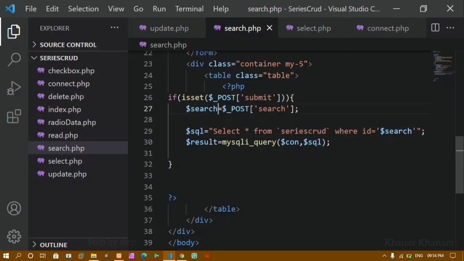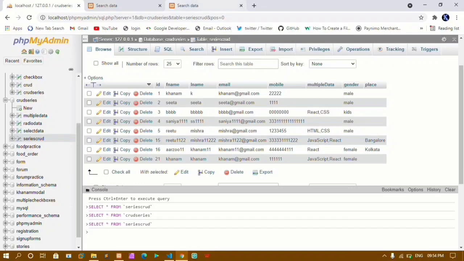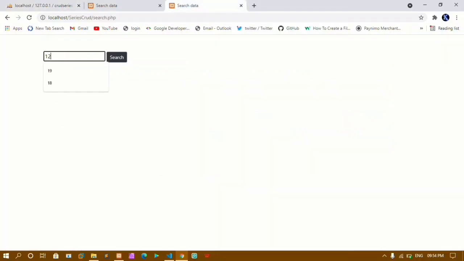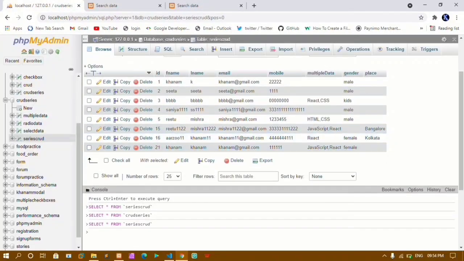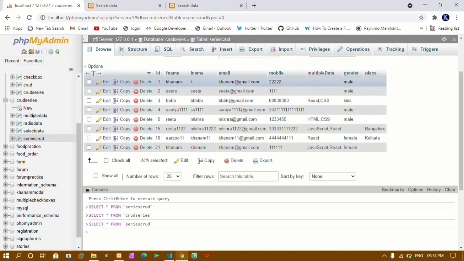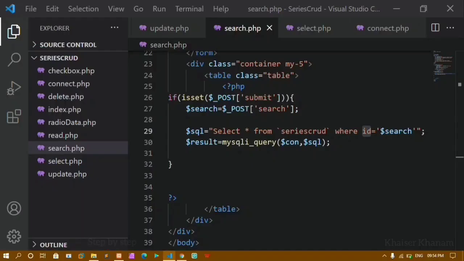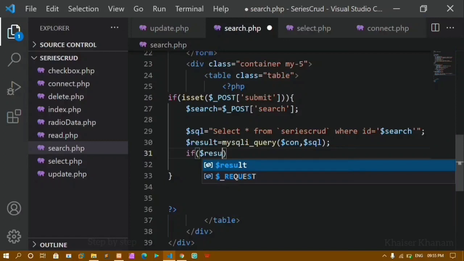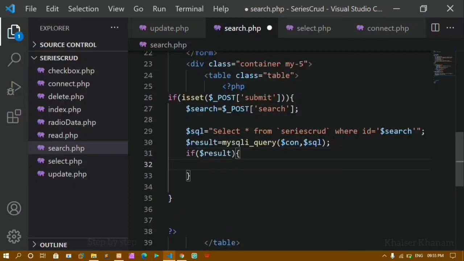Whatever ID is stored inside this, I am giving that ID to this ID. Suppose I give here 12, I'll come to the database. Okay, here I don't have 12. If I give here 1, this ID whatever I have here will be matched with this one, and only this data will be displayed. So I have written this query, and here I am executing that query using my SQLite query. Now once it is successfully executed, I'll check the condition if result, which means that it executed successfully.